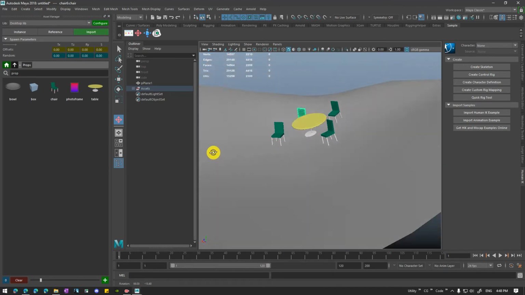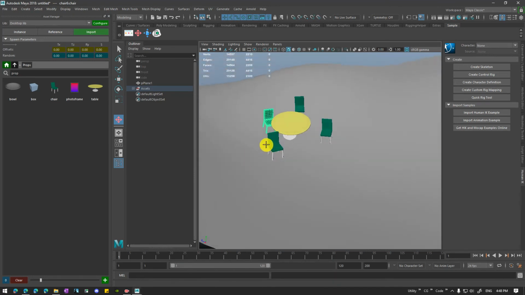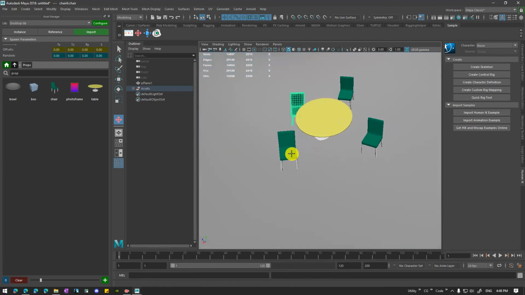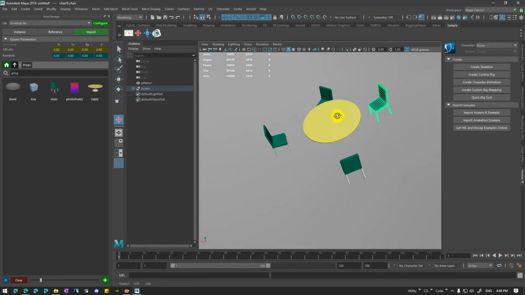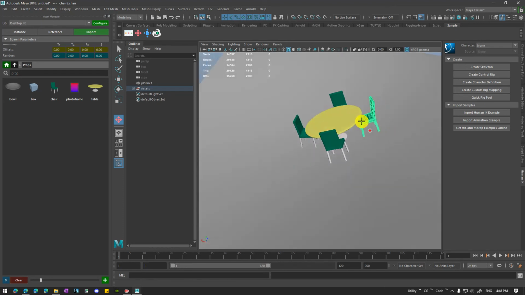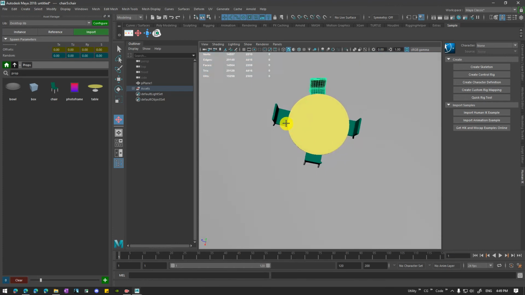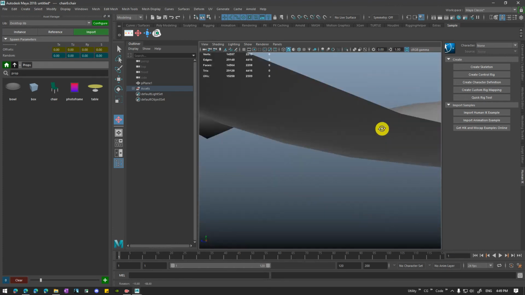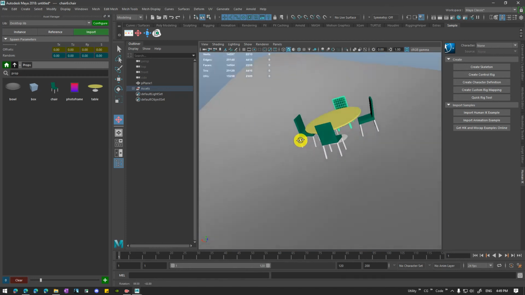But these chairs are oriented in the wrong direction, and it will take time to rotate all these chairs and align them properly. There is a shortcut for this. Just with this tool active, MMB drag on this chair so that it will rotate along that surface normal. And you can again Control drag these to place them properly. So now we have a table with 4 chairs aligned to the surface perfectly.